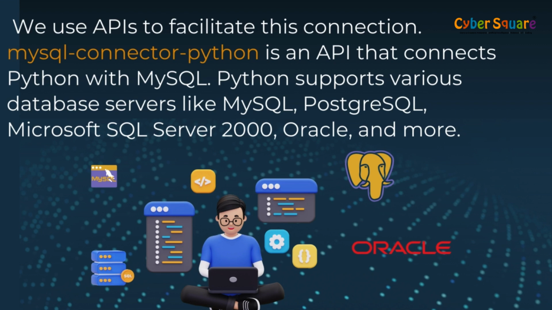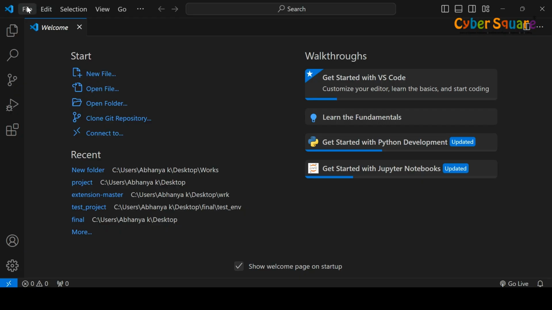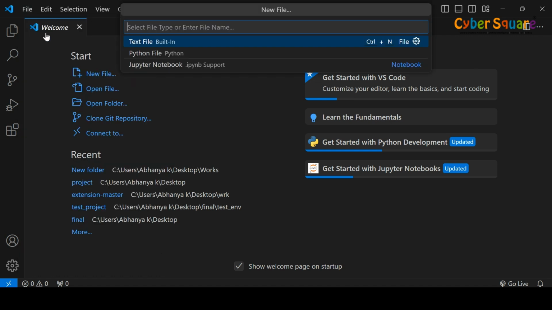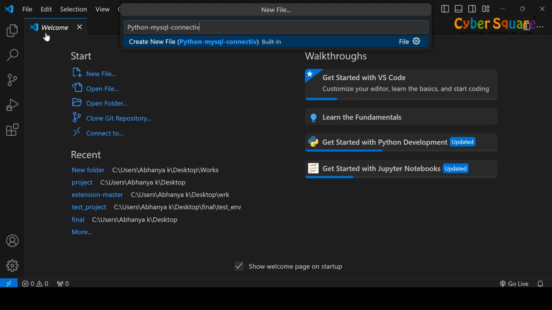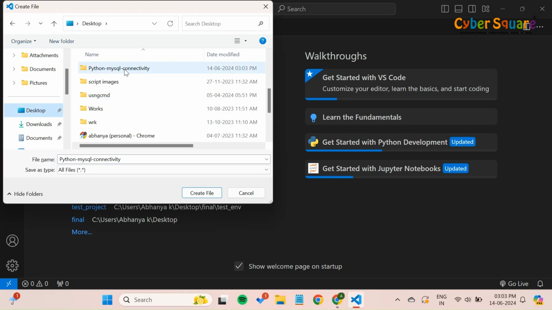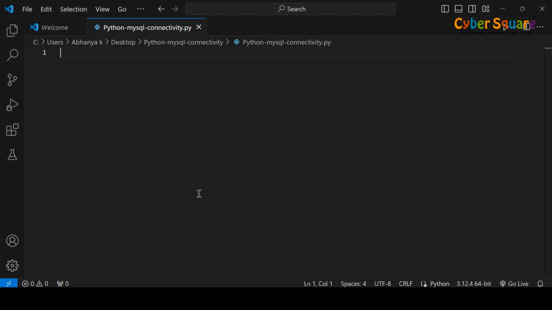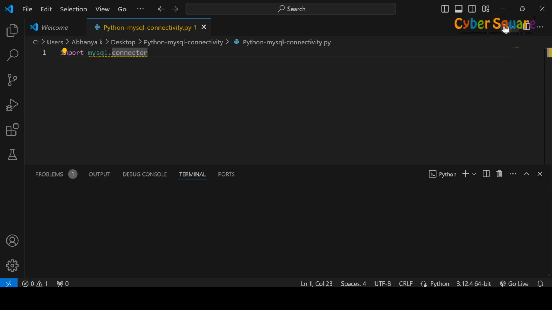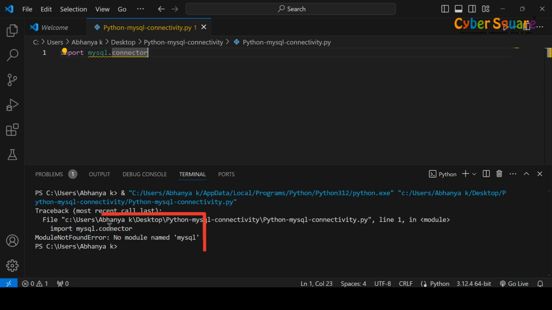Let's check what happens if we haven't installed the MySQL connector. Open Visual Studio Code and create a Python file. Save it with a .py extension, for example, python-mysql-connectivity.py. Try to import the API using the command import mysql.connector. If the mysql.connector module is not installed for your Python version, you'll encounter an import error.